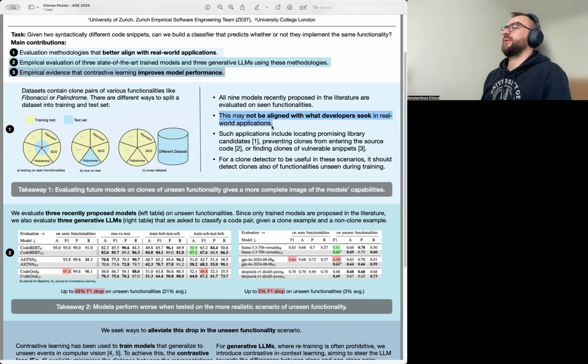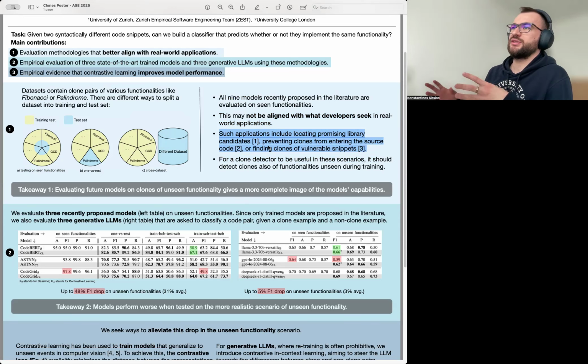And we claim that this may not be aligned with what developers really seek in real-world applications, right? Because in real-world applications, you want your tool to detect clones. You don't want the tool to detect clones only of the handful of functionalities you have seen during training. And we do a small-scale literature review to find specific applications where generalizing outside the seen functionalities would be useful. And we conclude that a clone detector should also detect clones of functionalities unseen during training in these applications.